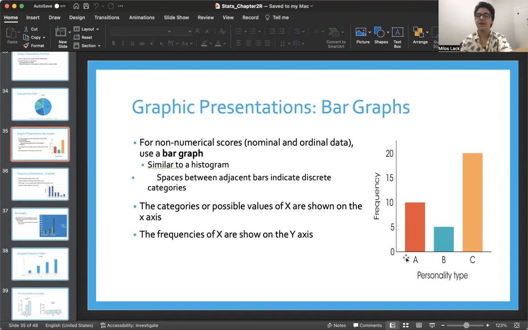Same thing with categorical type data. Categorical type means that again there are no decimals. You can't have a personality 8.5, right? It doesn't make sense. So a bar graph is pretty similar to a histogram, except that with a histogram, there are no spaces between the bars. These spaces between the bars indicate, again, that there are discrete categories of variables. And then frequency we'll put on the y-axis. The x-axis can be used to represent independent variables, the y-axis to represent dependent variables.